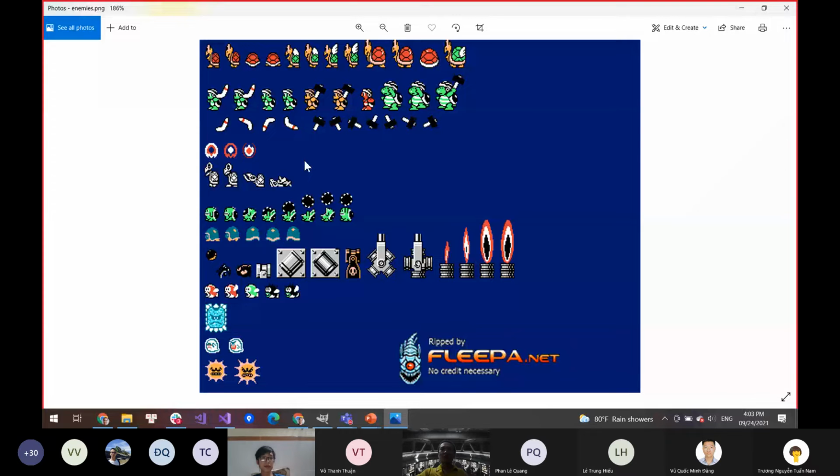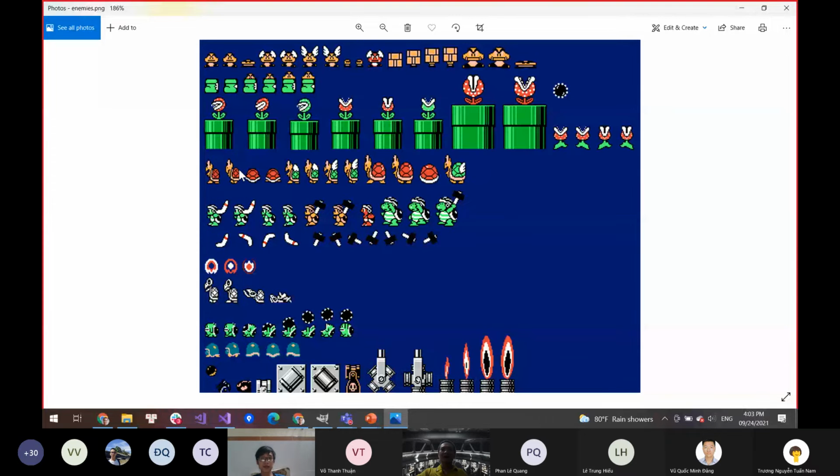But if you choose Koopa, you might be in trouble because we don't have the other side. We only have animation from right to left. We don't have animation from left to right. So what should we do? We flip it. Flip the texture. So you have two options.